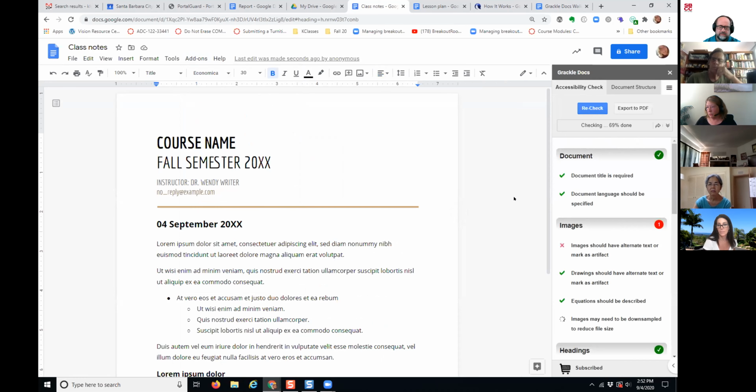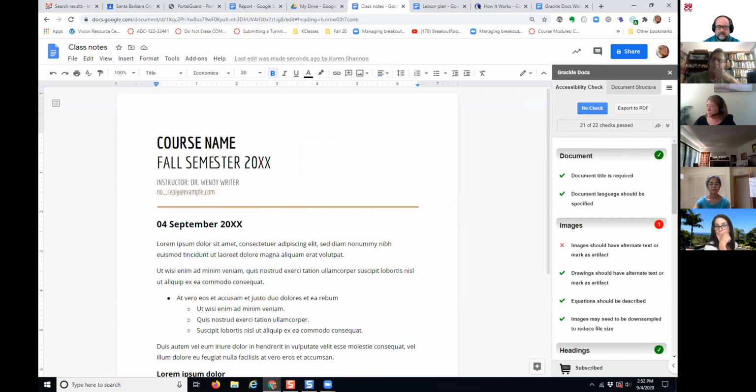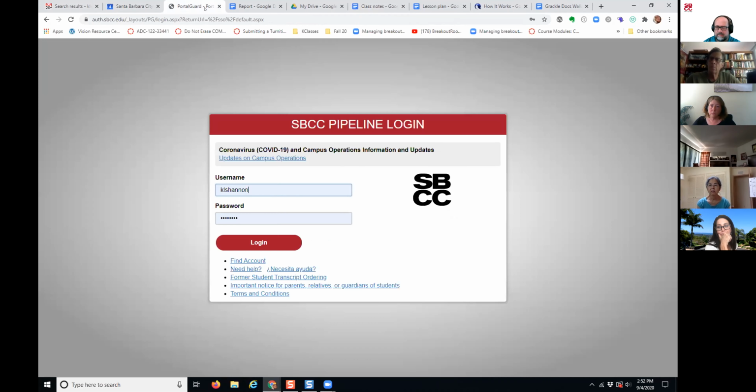And just as a reminder, if you're making content in a Canvas page, Canvas has its own accessibility checker in there, and they use the term decorative image versus artifact. It's the same thing. It's just two different words for the same thing.